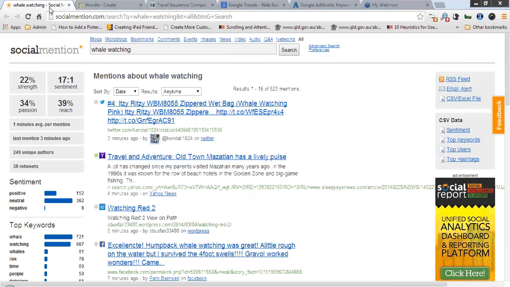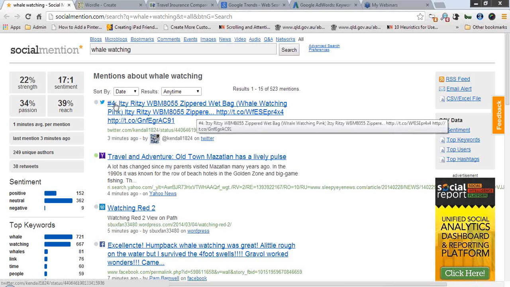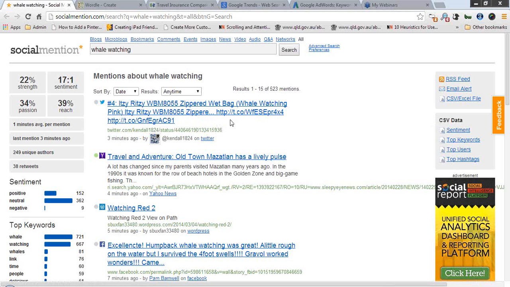So, yep, here's one I prepared earlier. I've typed in whale watching here and I've got a tweet, Itsy Ritzy, with zipper wet bag, whale watching pink. Okay, that's interesting. So you get everything, and you need to do a bit of work filtering this down to see what's relevant. There's a blog post here, Travel and Venture, Old Town Matson has a lively pulse. There's a WordPress blog as well. There's a Facebook post: excellent, humpback whale watching was great, a little rough on the water, but I survived four-foot swells.